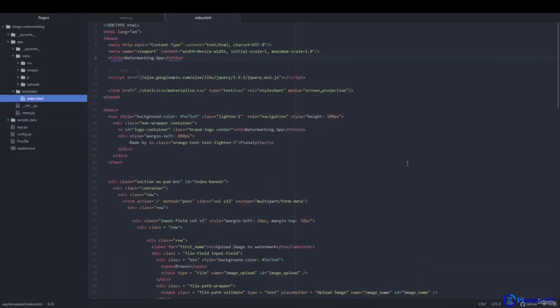So this is the index file of our project. This is an HTML file. In order to create this, you should have a basic understanding of HTML and CSS. Here I am using jQuery and materialize.css, which I have imported here, as you can see. After that, in the first division, I have set the title of the app, this watermarking app.